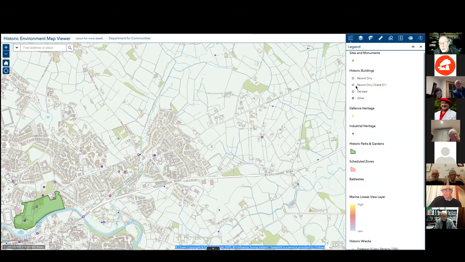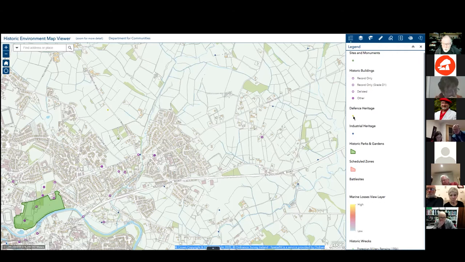Historic buildings are on this as well. And it also gives you a list of those that are listed and delisted in their status. So the wee purple circles are listed buildings and tell you the date and things. The defence heritage, anything to do with Second World War features, will be a yellow dot. Industrial heritage, that is flax mills, water mills, windmills, that sort of thing, will all be a little blue dot. Historic parks and gardens are a green outlined shaded area. You can see one there in Omagh.